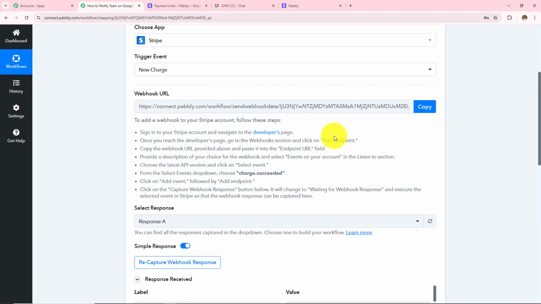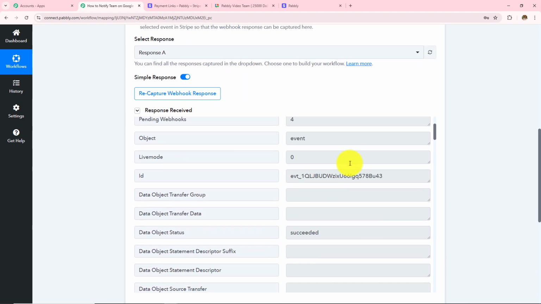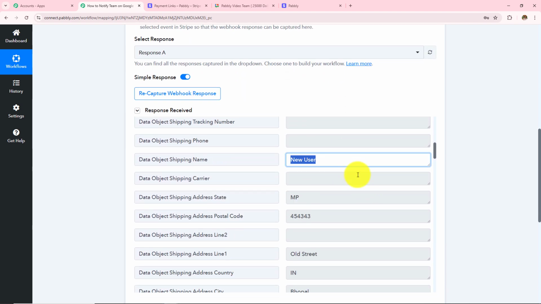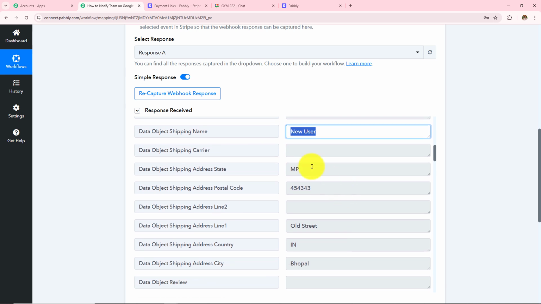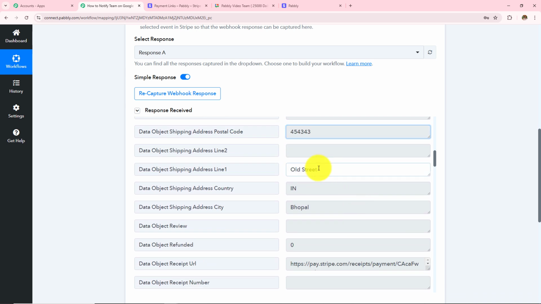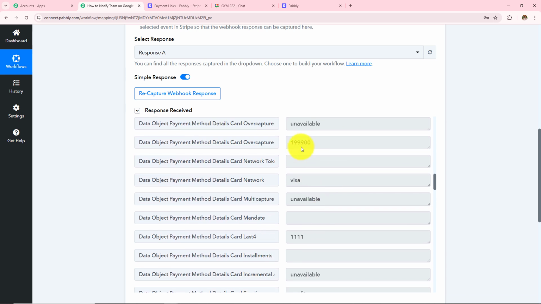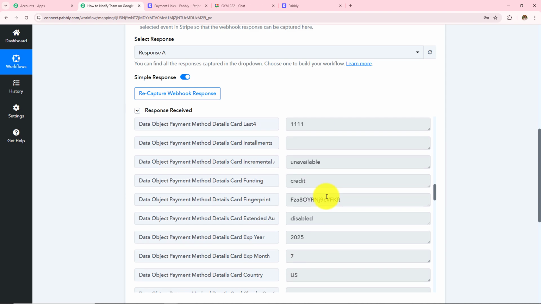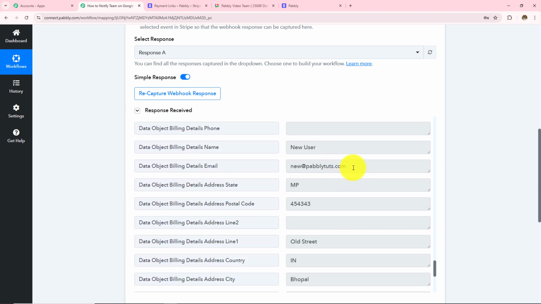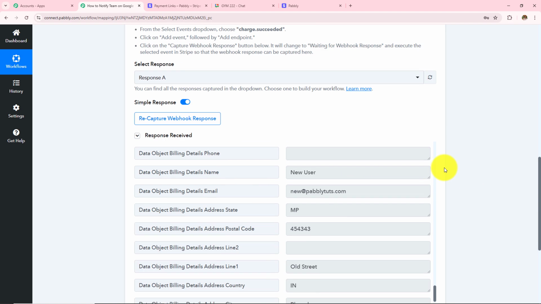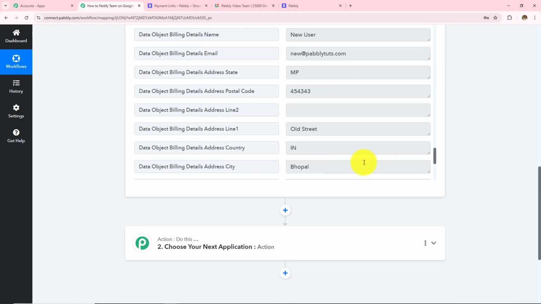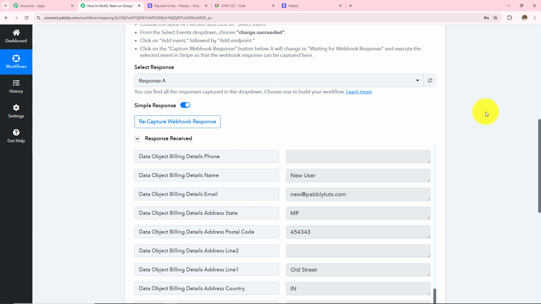So let's open my Pabbly Connect, and I can see I have successfully received the response. Here the name was new user, state was MP, pin code was this, address was Old Street, Bhopal. I have received the payment. As JSON value does not support the decimal, I have received the amount as 19900, and I am going to format this, and then I have received the other details like the email address and all. So here I have successfully received the response in my Pabbly Connect as soon as I've made the payment.